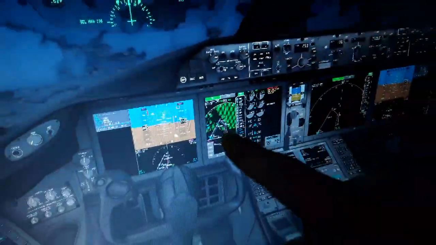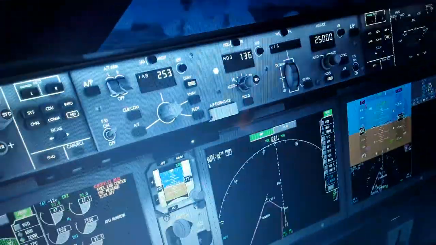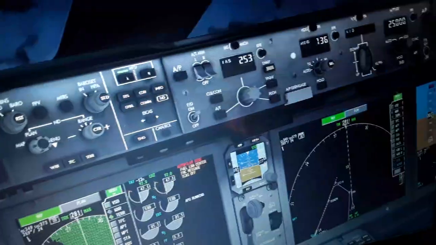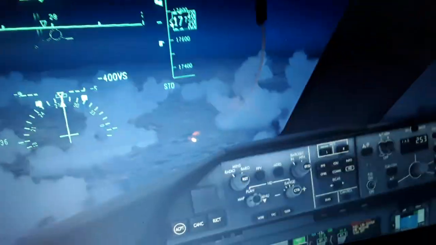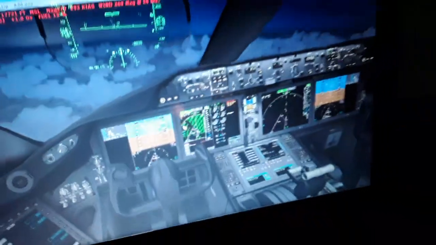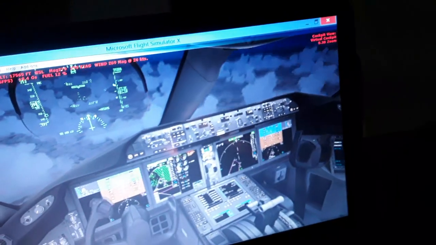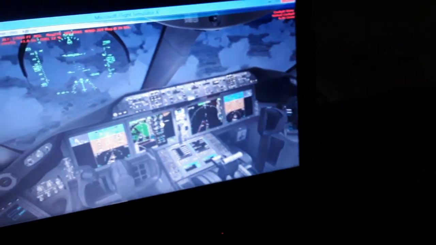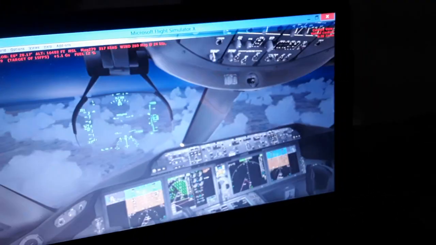We need to fly through these waypoints for approach and landing over here. Also the other side, you can see the autopilot is off right now. We turn it off. Also the engine's thrust is in the idle. So we need to keep descending over here. Increase the rate of descent a bit, and we have 5 more minutes to go for landing.